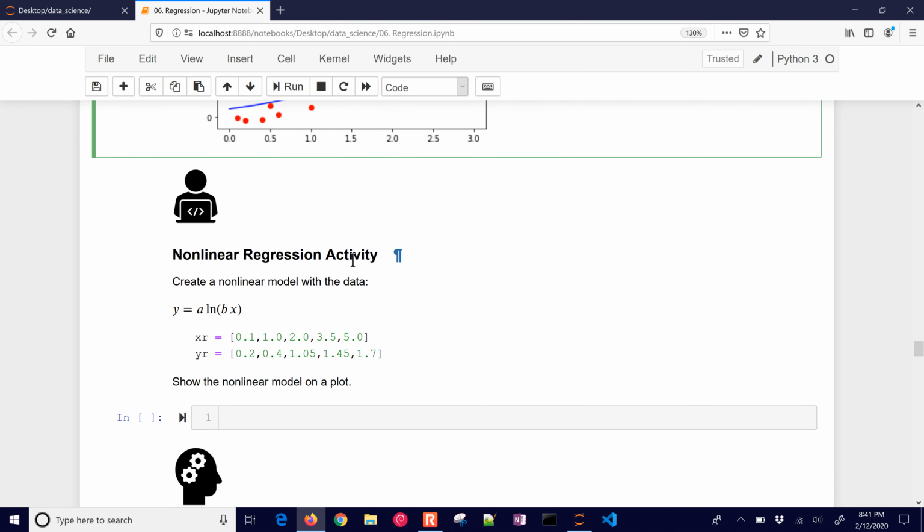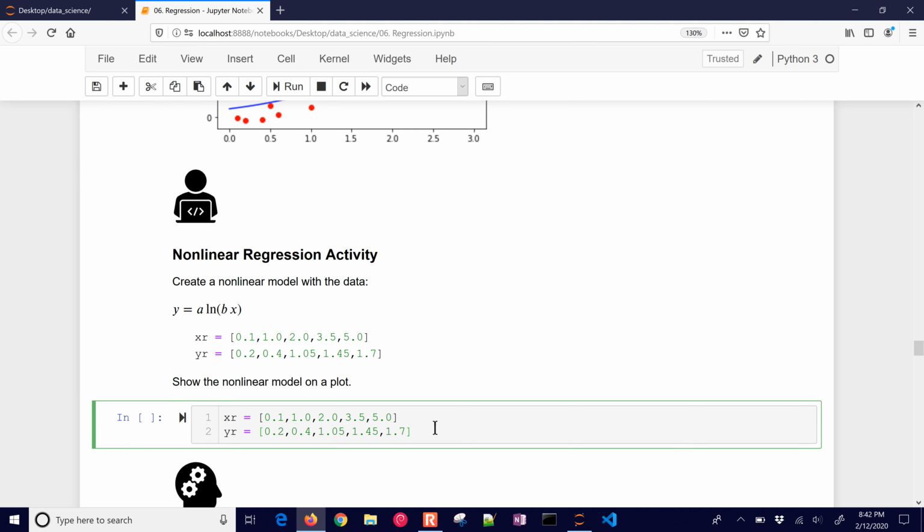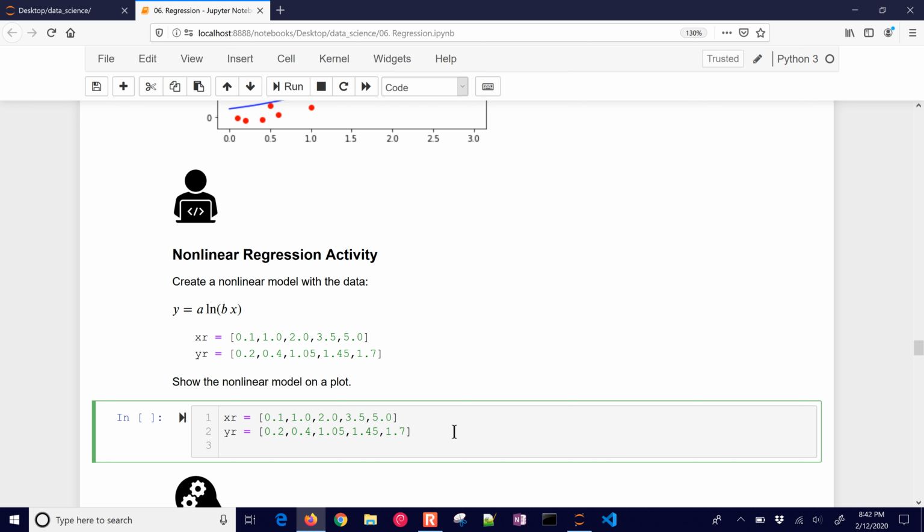All right, so let's do a nonlinear regression activity. Here's our nonlinear function, and we have some data. All right, and let's just create our function.